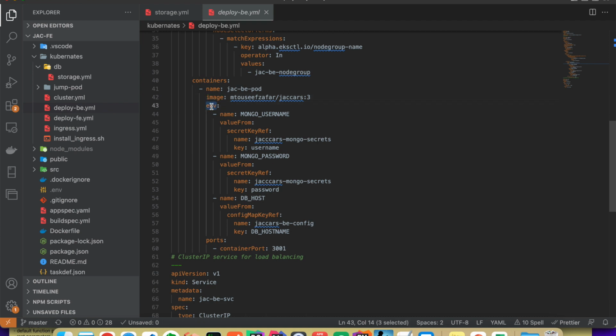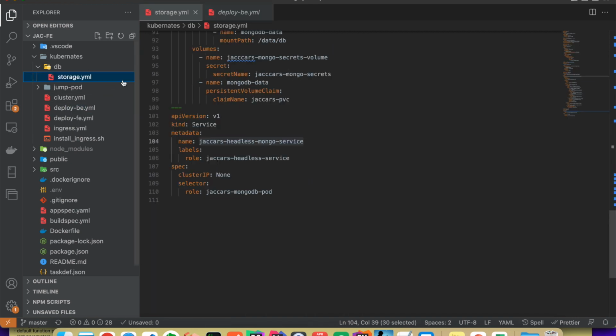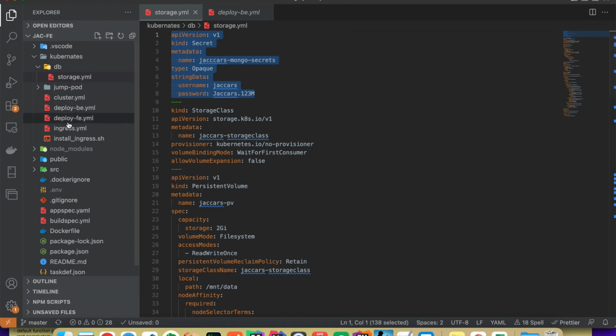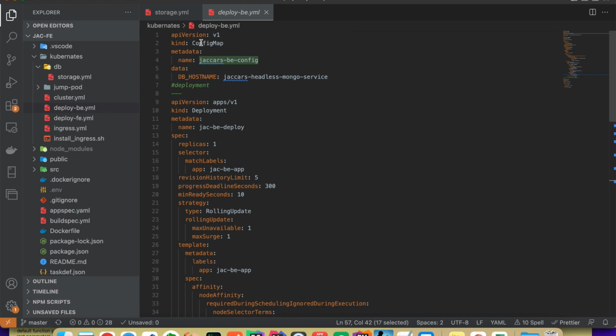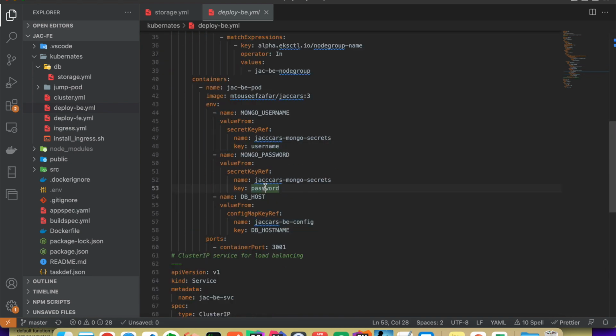The env section injects the environment variables that will be read from either the secret that we have created in the secret object in the storage config. Let's go back and see these ones here, or this one here that is created in the jackbe config, which is the config map up here, right? Username, password, and db hostname will be available for the container as environment variables with these names: Mongo username, Mongo password, and db host.